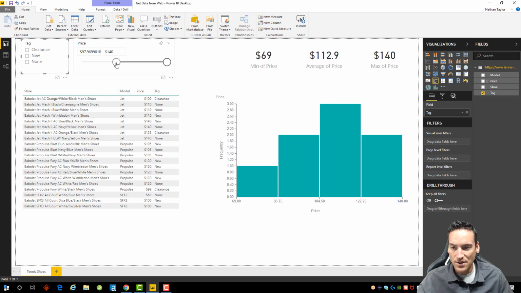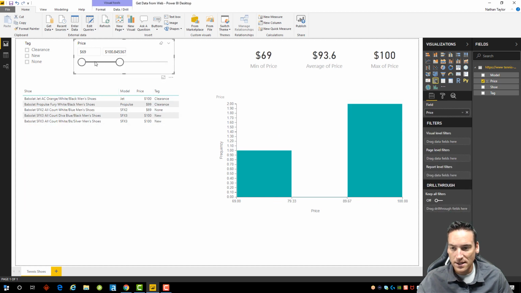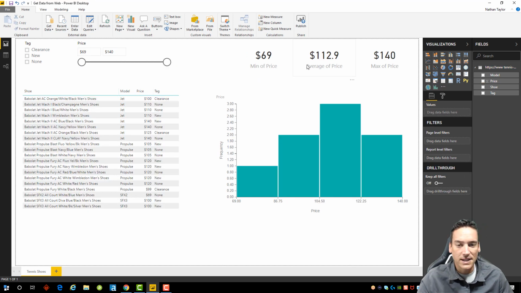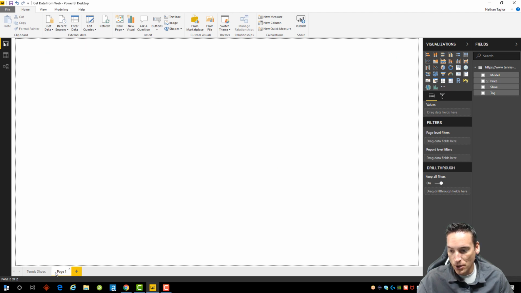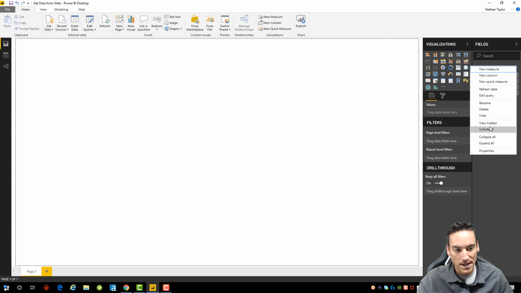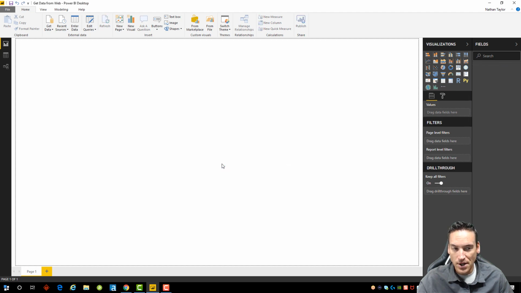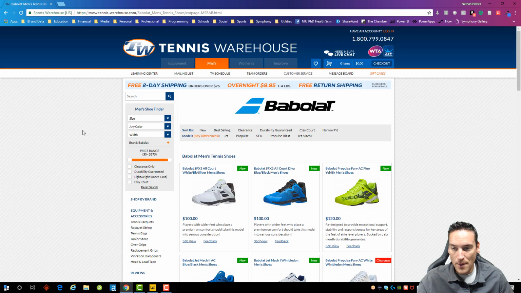We've also got a slicer in here where I can manipulate the price range that I'm interested in, and then a couple statistics around the minimum, maximum, and average price range along with the histogram. So very simple report layout there. I'm gonna go ahead, we'll start a new dashboard page or a new report page, and we'll delete the one that's there before, and we'll also get rid of the data set here. So those are gone. Let's head on over to the web page.